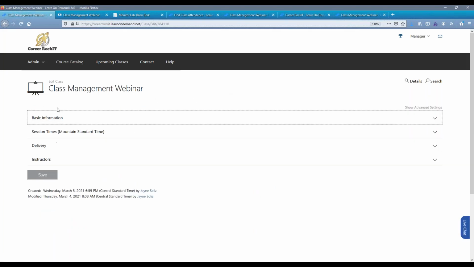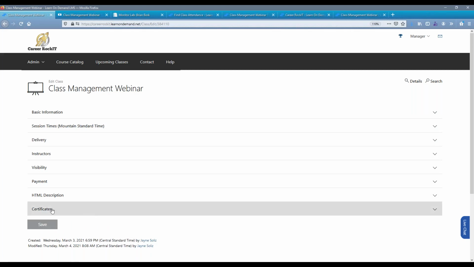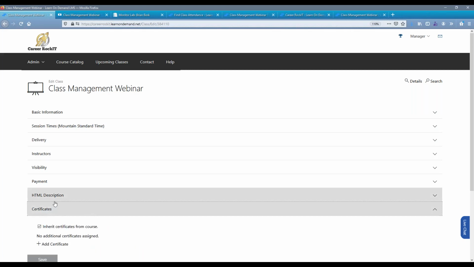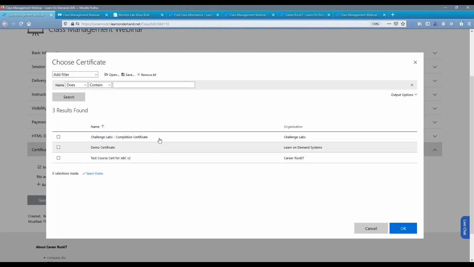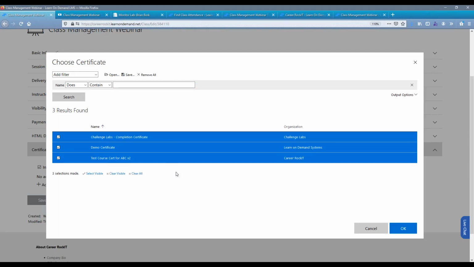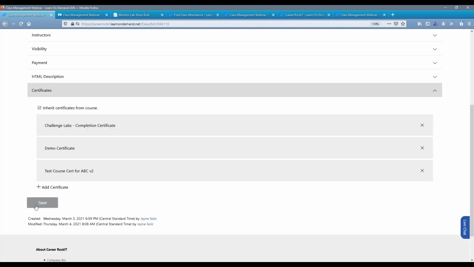If I want to add them directly into a class, I can go to Show Advanced Settings over here, and I'm going to get some more sections added down here, and certificates is right at the bottom. If the course has a certificate that can be inherited, it will automatically add it when the class is created, or I can change the certificates on the class, and I can add as many certificates as I want to be available to the students and the instructor and you to print out for the class. So I'll go ahead and hit save.